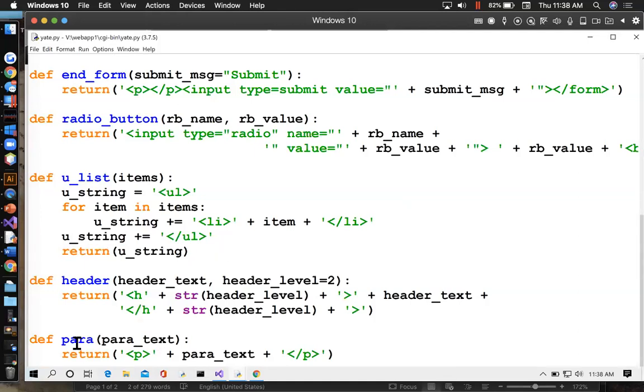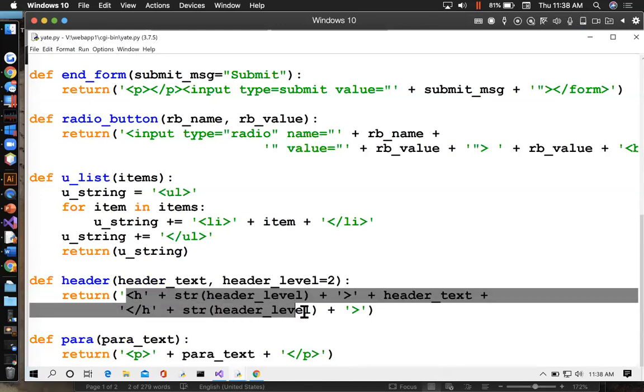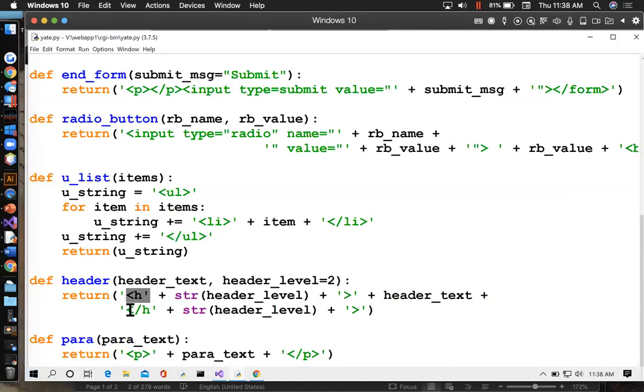You can see what it does. If you call para and you pass in some text, it just returns that text surrounded by paragraph tags. If you call header and you pass in some header text, it returns that text enclosed in header tags, and so on. And if you say, please add a button, then you pass in the button name and the button value, and it returns all of the HTML that would be necessary to add that to the form.